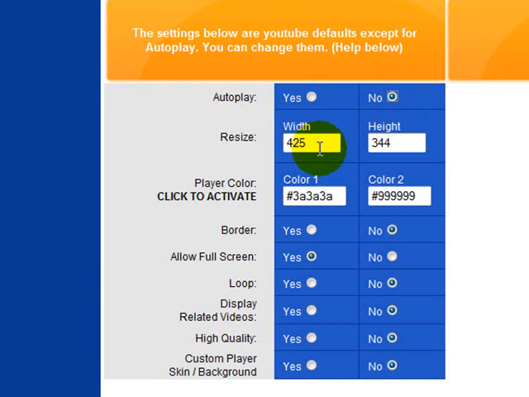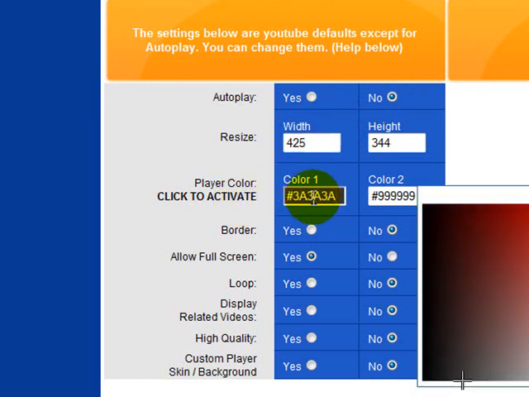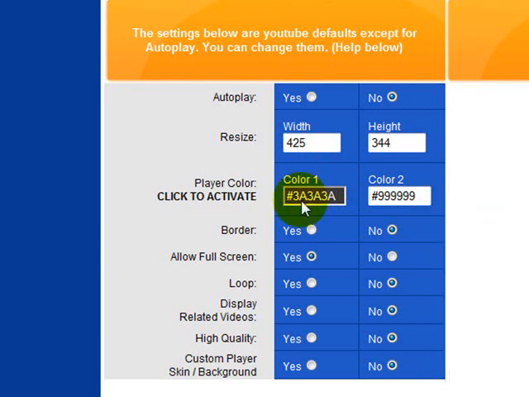You can customize the width and the height to your liking. For player color, if you click inside this box, it'll bring up a color swatch, and I like the custom player, so I'm going to leave it as is. I'm going to select yes on the border. I'm going to allow the screen to be full screen. You have the ability to loop your video, which means your video replays once it gets done. I'm going to select no on that one.